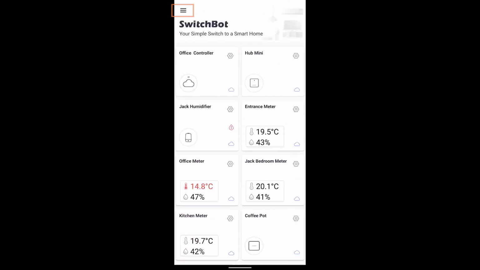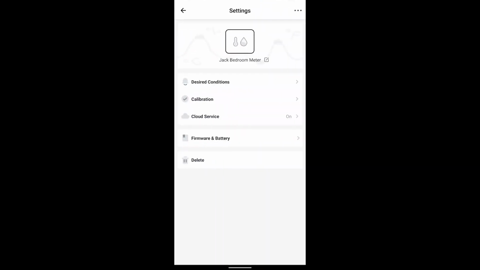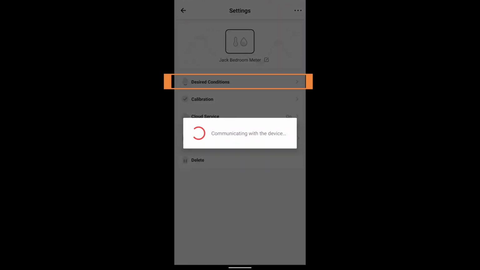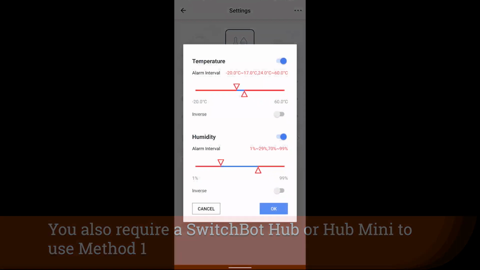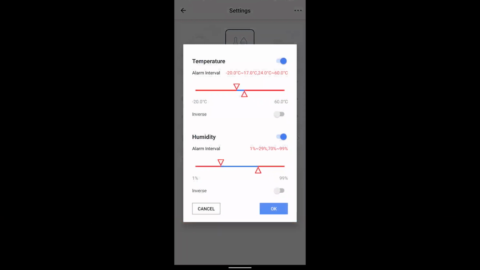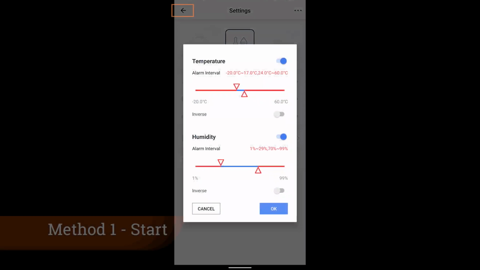And then you will also need one of their meters, which measures temperature and humidity, so you can do other things. Now, if you hit desired conditions inside of this device's settings, you can actually set alarm intervals for both temperature and humidity, and that will cause a notification on your smartphone if it happens to go anywhere in that red section of the line here.